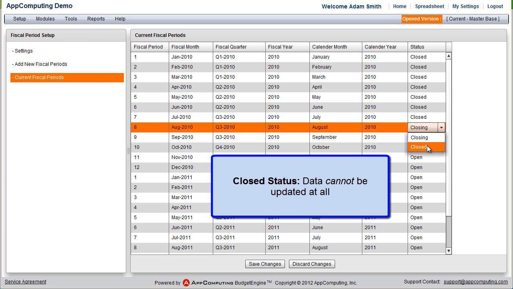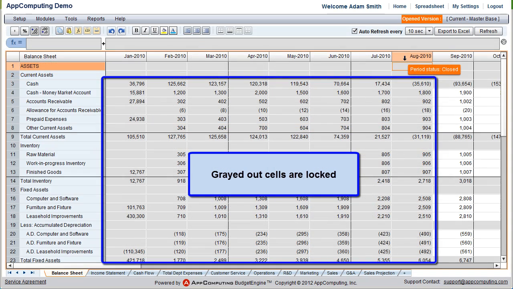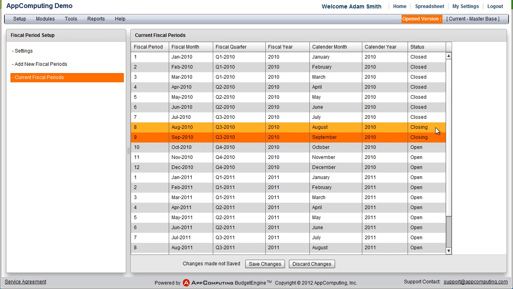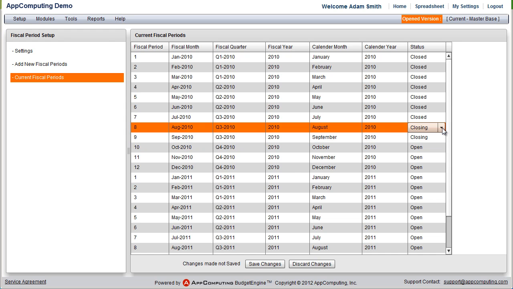Data within closed fiscal periods cannot be edited and appear in the BudgetEngine spreadsheet as locked, read-only cells. It is possible to place multiple fiscal periods into a closing state at once. However, you can only move closing fiscal periods to closed status one at a time, starting with the earliest closing period.